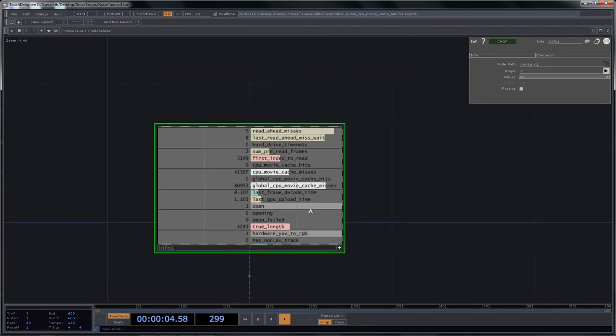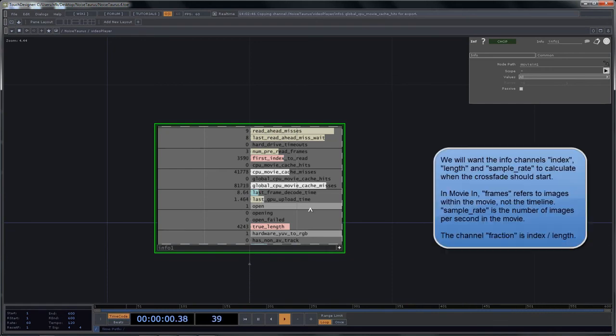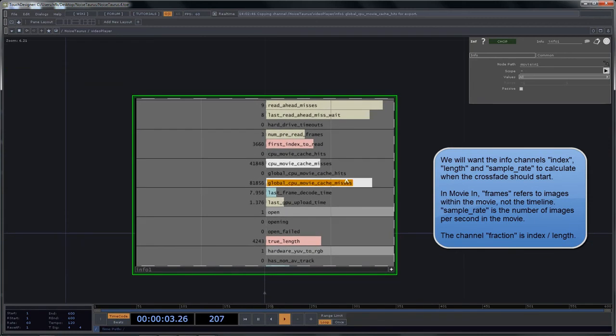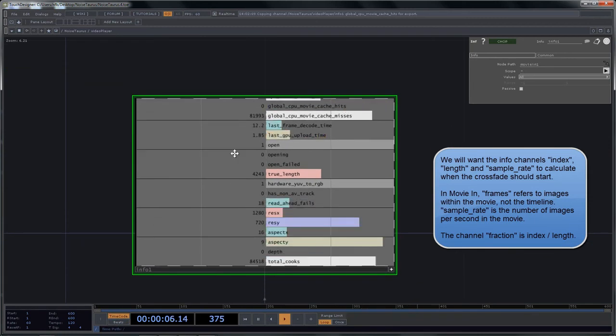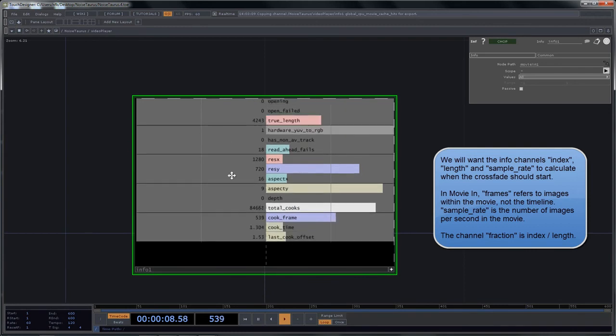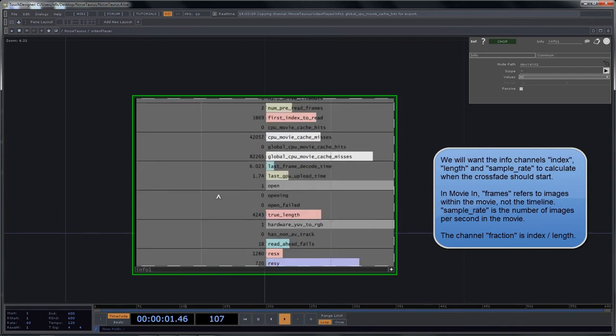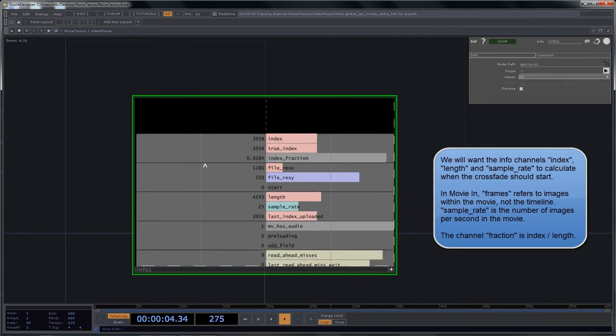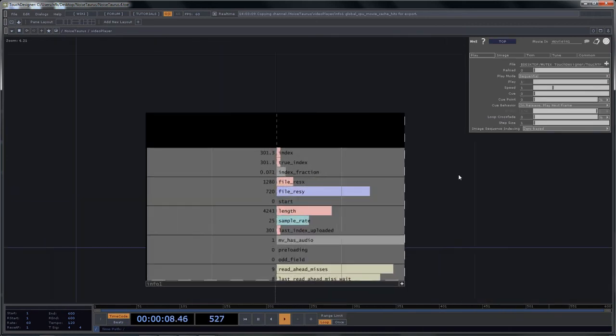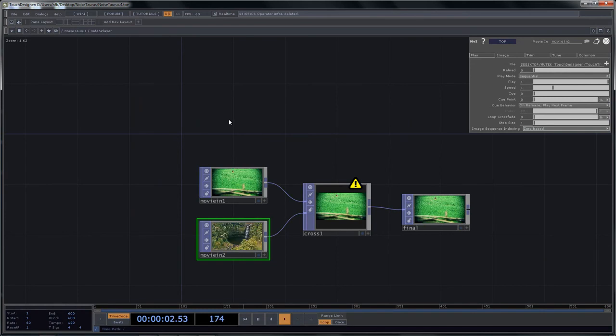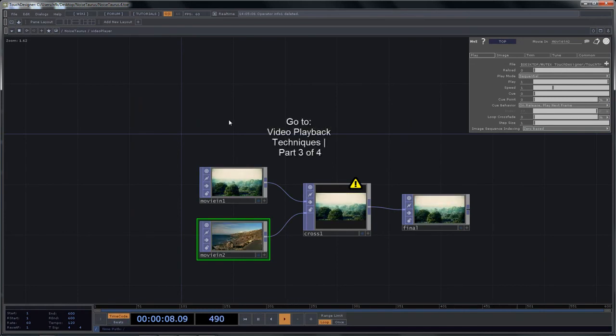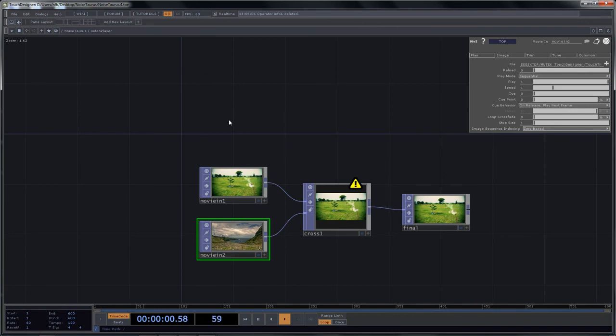So here, it depends on whether I wanted to specify my crossfade in frames or as a percentage. I think for here, I'm going to do it in frames. And so the two things that I'll need for that calculation are the length of the movie and the current position in the movie, which is up here at the top, index. Okay. Stop here, and then we'll come back around later today and do some scripting to make this thing crossfade how we wanted it to.